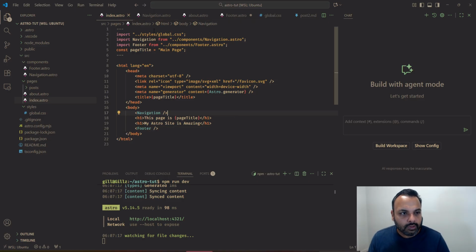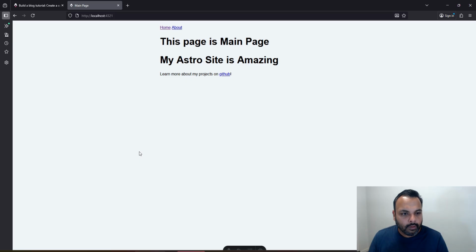Okay, so I've added it to index page. Let's see if we can see something. Okay, so as you can see, we can see this footer now. Learn more about my projects on GitHub.